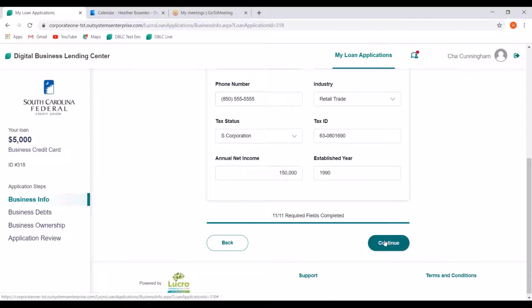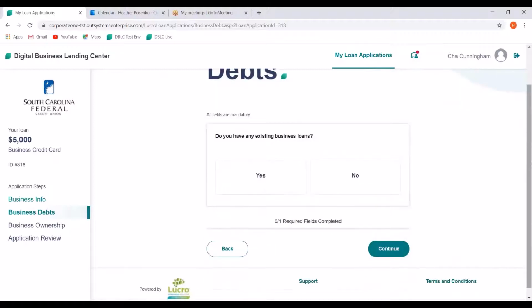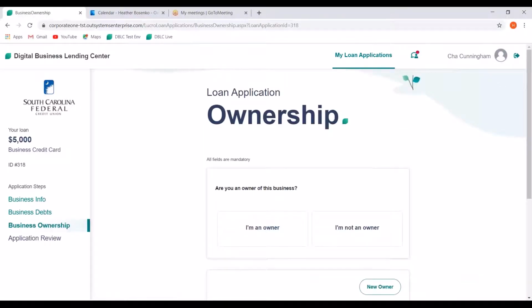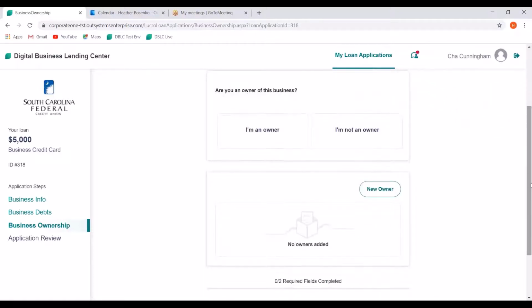I think our average time for completing the loan application has been about 7 minutes. So it's a fairly quick process if your borrower moves through it like they should without any issues. We'll just say that we don't have any business debt, so we can move through. But obviously, if you were to click yes there, then it would prompt you for that information.